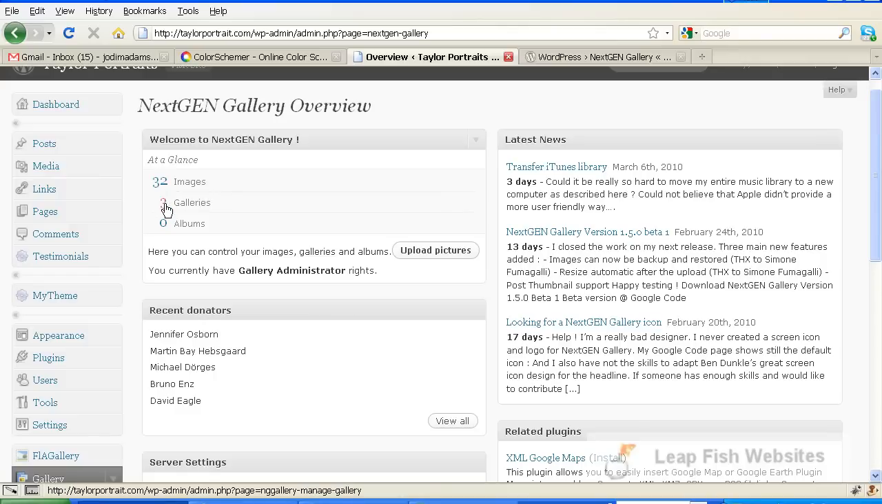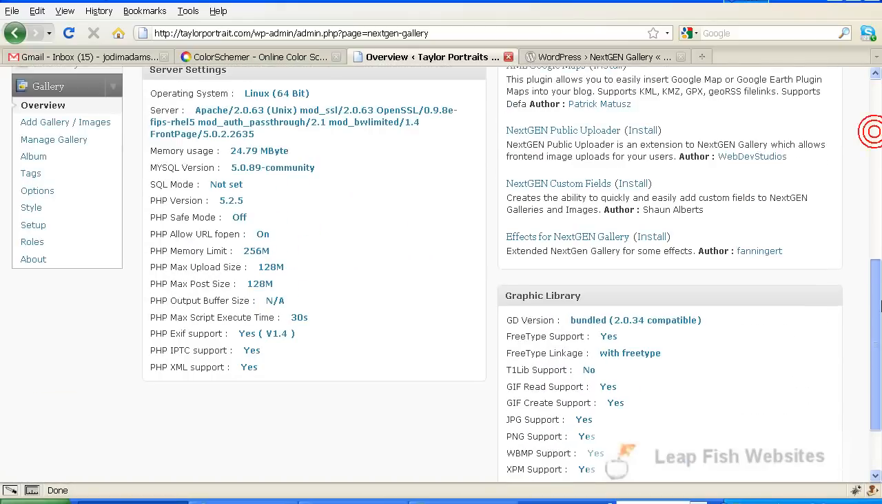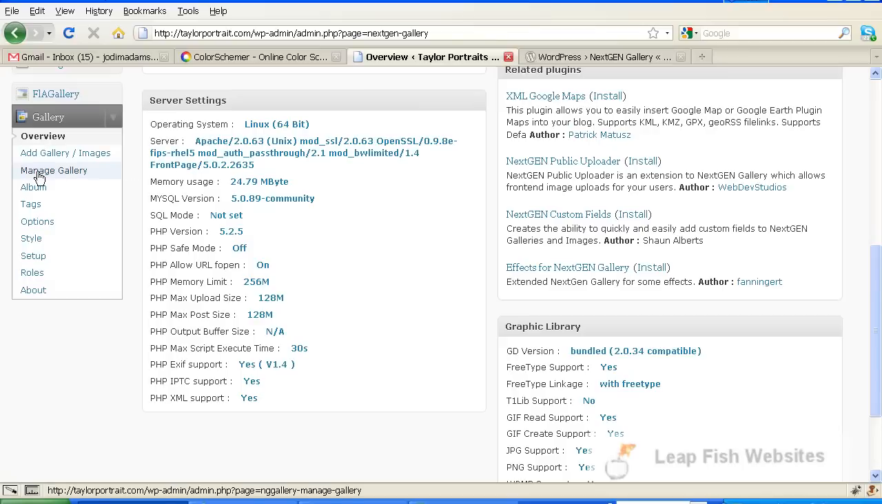We have a total of 32 images, 3 galleries, and 0 albums. Now, albums typically contain more than one gallery. For an example, a wedding, you might have one gallery, the bride and groom, maybe one gallery, the family, one gallery, the reception. So you could actually make an album with multiple galleries so that it makes it easier if you're a photographer for your clients to view their photos, and it makes it easier for you to manage them.